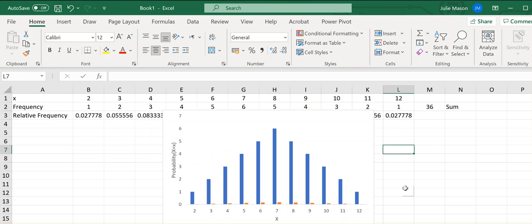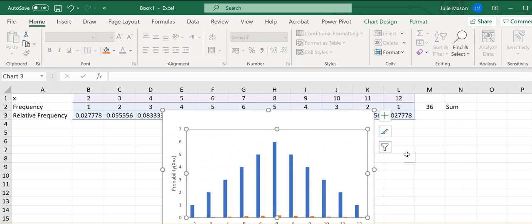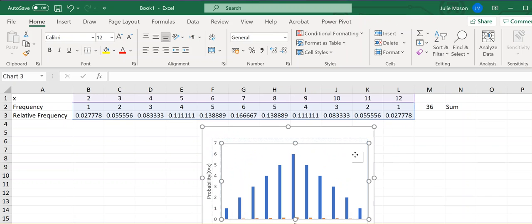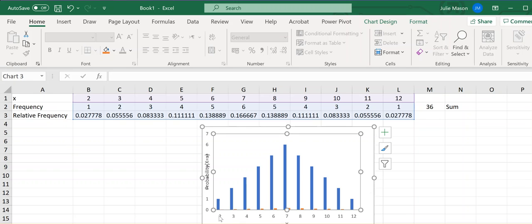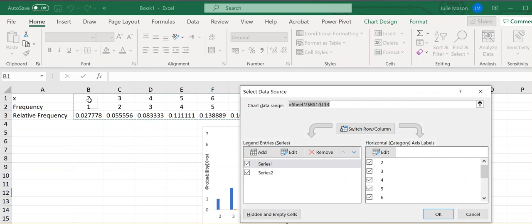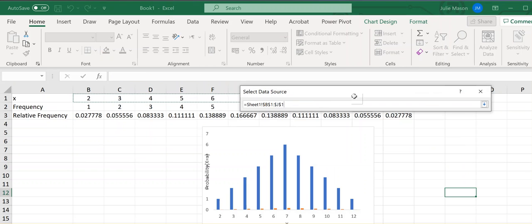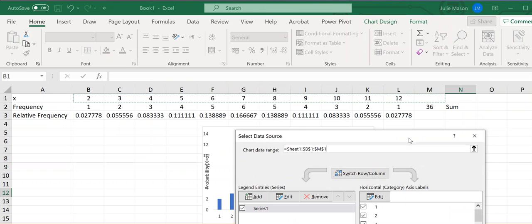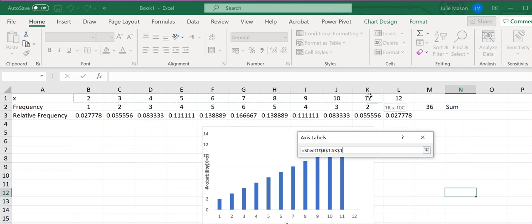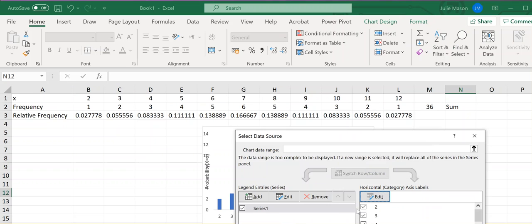Right, so let's have a look at what we have. Let's make this a bit smaller so we can see what we're doing. On the bottom, these are our scores. This is X, so that's okay. Selecting our data, this is our values. Let's make sure we have that correct. So this is our data up to 12, and pressing OK.